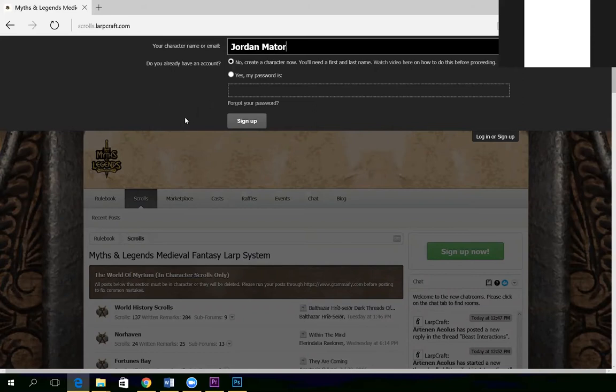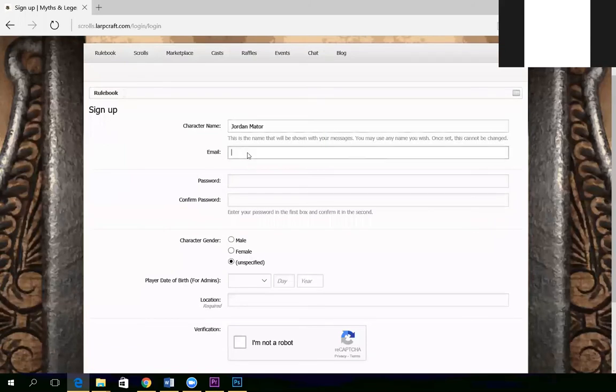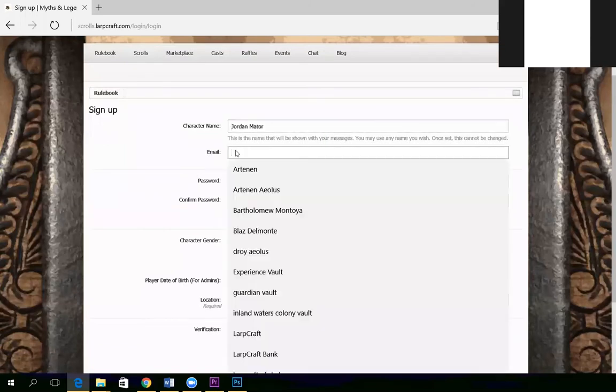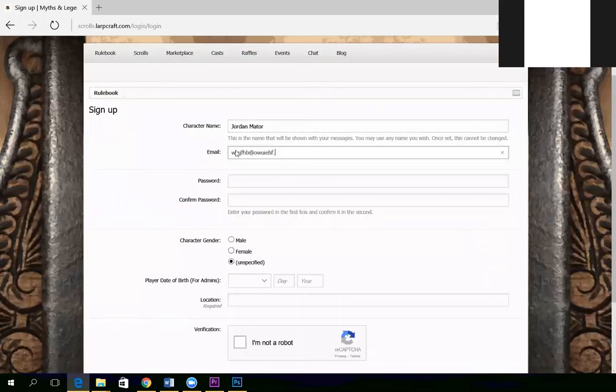Jordan Mator. I don't know. Just that's where it is. And I'm going to hit sign up. And then it's going to ask me for the email address, which I will just make one up. But you will want to put a real email address there.